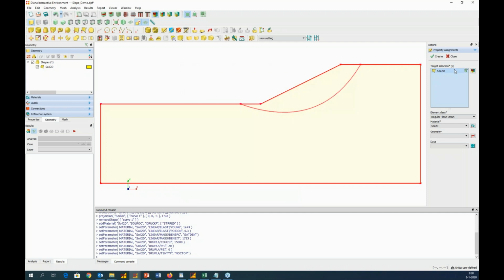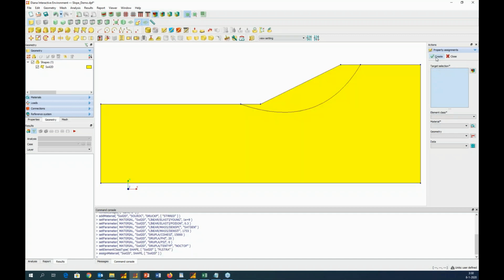So we have selected our shape, we have defined material, we have selected an element class. Now we click on create. This is important. Always keep in mind that until and unless you click the create button, nothing is taken into account. So now I click on create. So we have assigned our property. Now let's move on and set up some boundary condition.